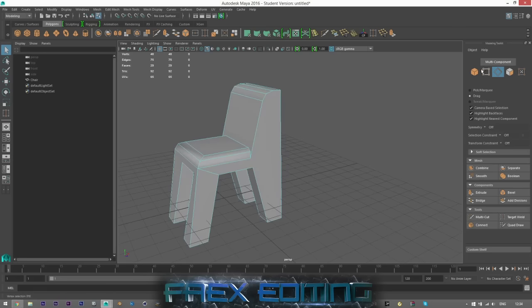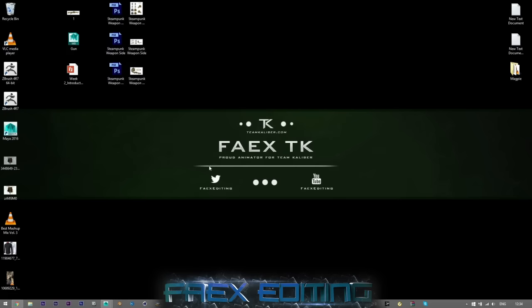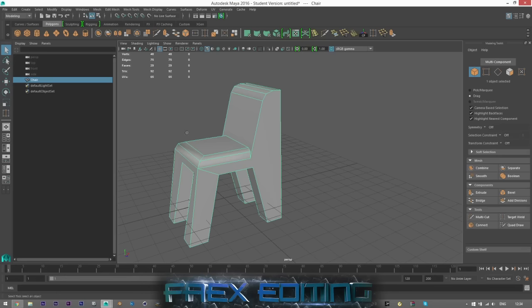So yeah, we're going to run into a few more Let's Model videos in the future. I will show you what ones I've got planned so far for tutorials. I'm going to show you how to use reference images to create models, how to use layers, so how to turn layers on and off, because you don't want your scene to be too cluttered. I'm going to show you the cleanup tool, and then I'm going to do a Let's Model in Maya. And by that time, I should have been able to learn stuff like UV mapping, proper texturing, and several other things. So yeah, that should work quite nicely. So there you go, guys.